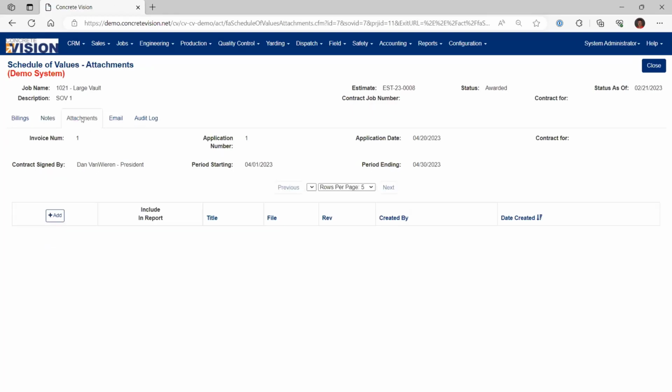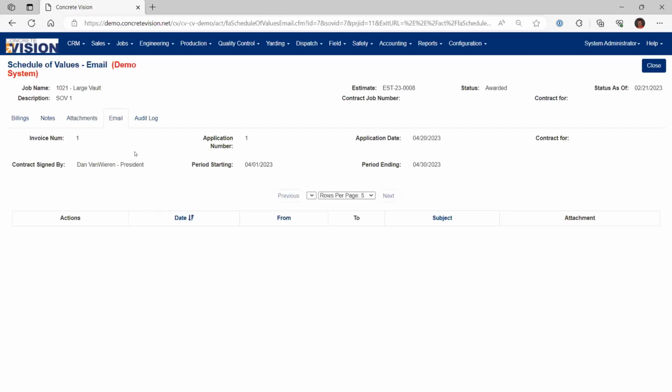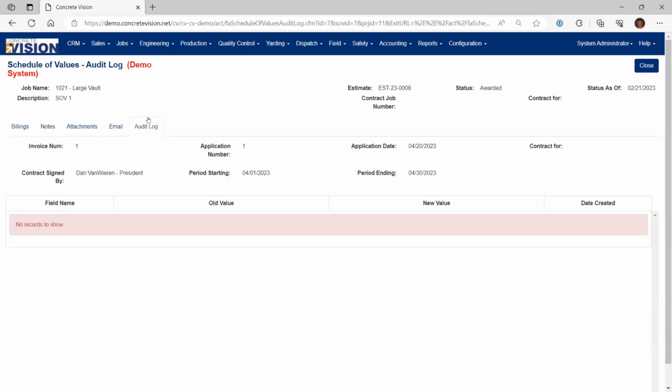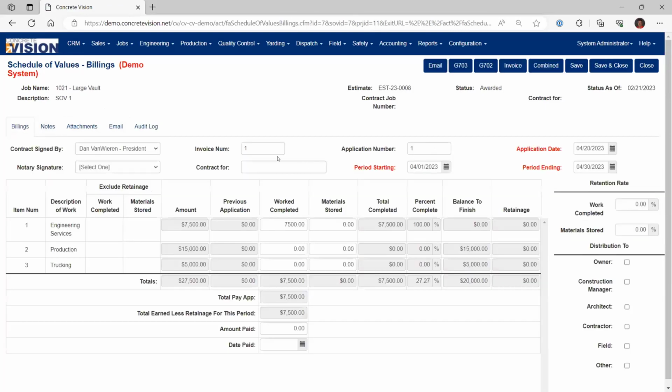We've added the attachments tab. And so if you have any type of documents that you need to go along with this specific billing, you can add those to here. There's an email log that'll show you when you've emailed this out from the system. And then there's also an audit log. And so this is going to show you whenever anything is changed.